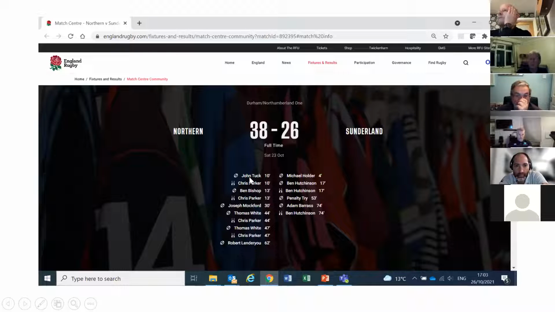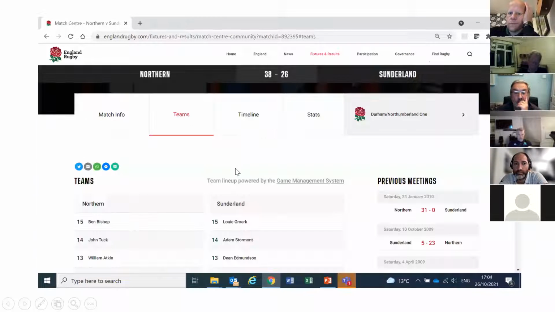It's pretty cool that you can see the full-time result for that match, and you can see who scored a try, who converted, and so on. It's information that stays on record, so it's historic information that will be recorded on the servers. So it's brilliant to have that. If I then scroll down, I can go to Teams here.